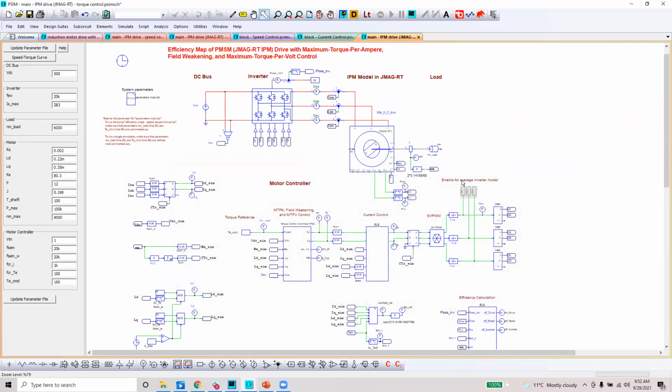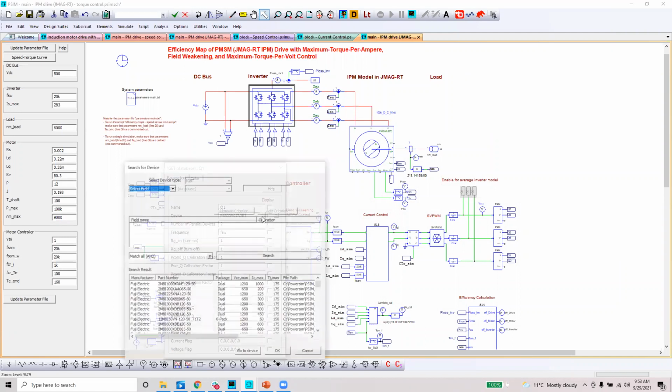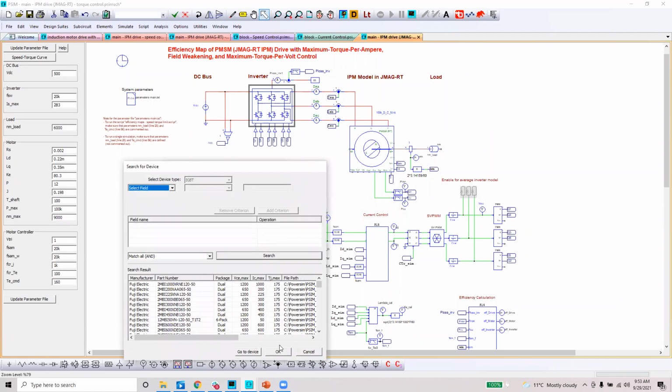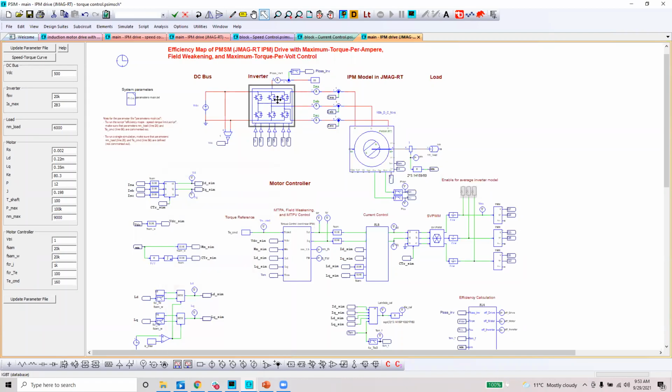We are also doing an efficiency calculation for the overall drive system here, because we have included a realistic device model, basically a thermal model for this IGBT. You can click here and check all the parameters added for the IGBT, such as the Eon and Eoff characteristics and any other basic characteristics of the switch. If I have time, I can show you.